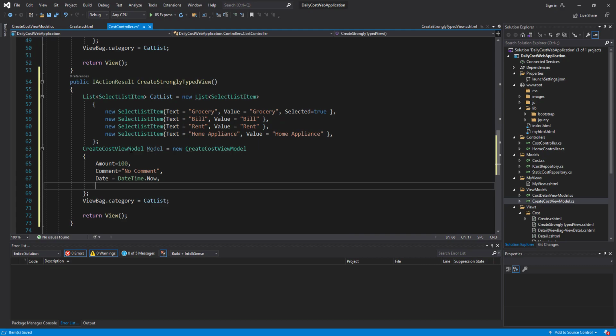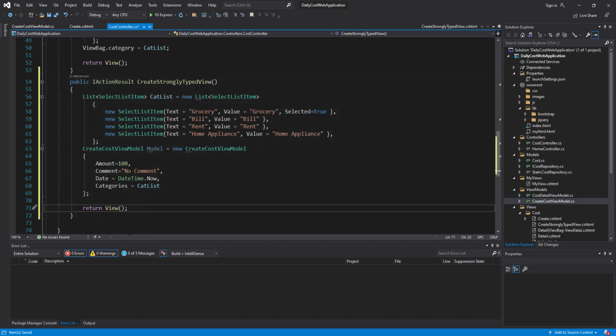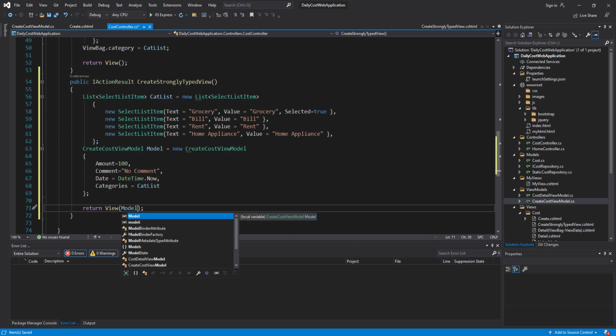And also I want to pass this select list to my view with the model. That's why I use Categories equal to catList. CatList, if you remember from the previous session, I created one category list, which is a list of SelectListItem. And now I don't need this ViewBag anymore. And I pass this model object to my view.